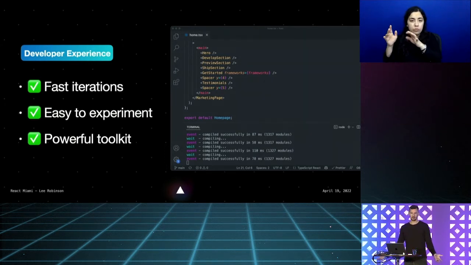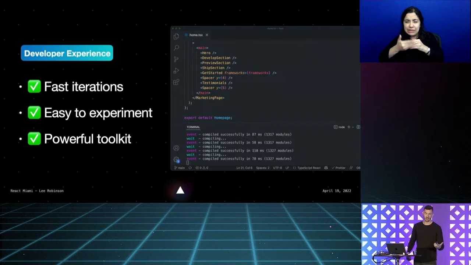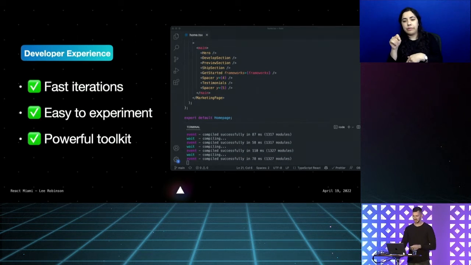Secondly, we want to enable the entire team to experiment really easily. And in this instance, we're using Next.js. There's a tool called middleware that enables us to run A/B tests and run experiments without introducing client-side layout shift. And then finally, like I said, we're using Next.js in this instance.